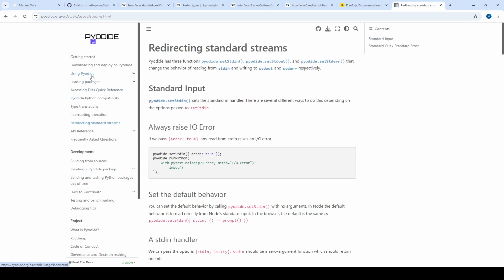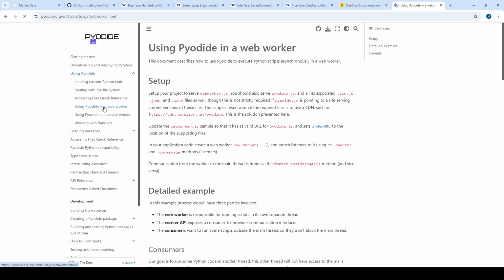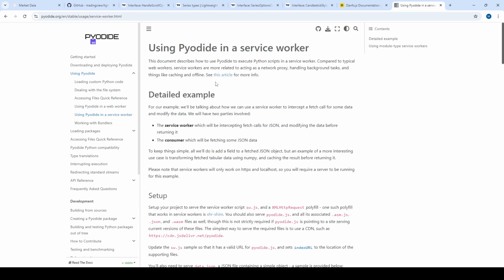Standard streams. Using Pyodide, loading custom code, accessing web worker, service worker. I probably want to do this at some point. For sure. But for now, a web worker, probably not a service worker. For now, I'm going to skip that.